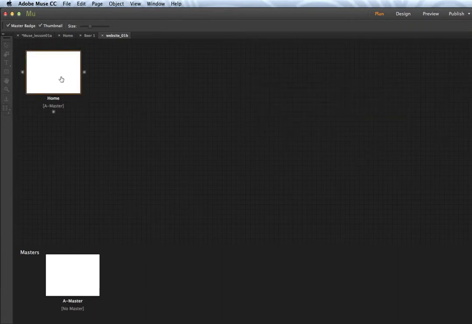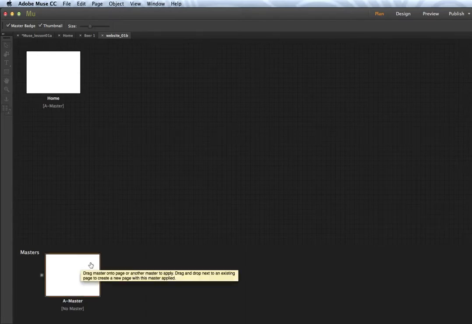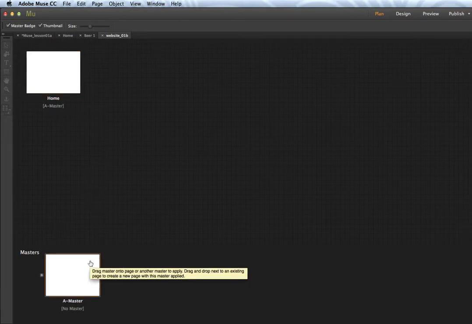Now I've got a default home page and a default masters page. I'm just going to lay out the pages that I anticipate using, and then I'm going to put the navigation on the master and a footer on the master because that will be persistent on every page. So basically anything on the master is going to show up on these pages based on the master. And yes, I can have more than one master, but in this case I'm only going to use one.